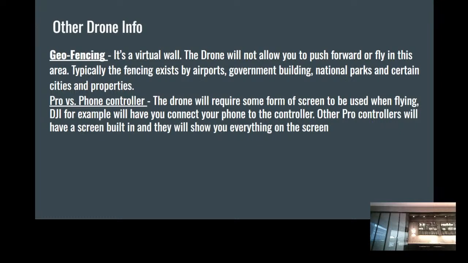And then last, we'll talk again about the Pro versus phone controller. The drone will require some form of screen. It's necessary, just like we talked about earlier, to be used when you're flying. DJI, for example, has you connect your phone to the controller. Other Pro controllers will have a screen built in, and they will show you everything on the screen. So again, your call on that one.